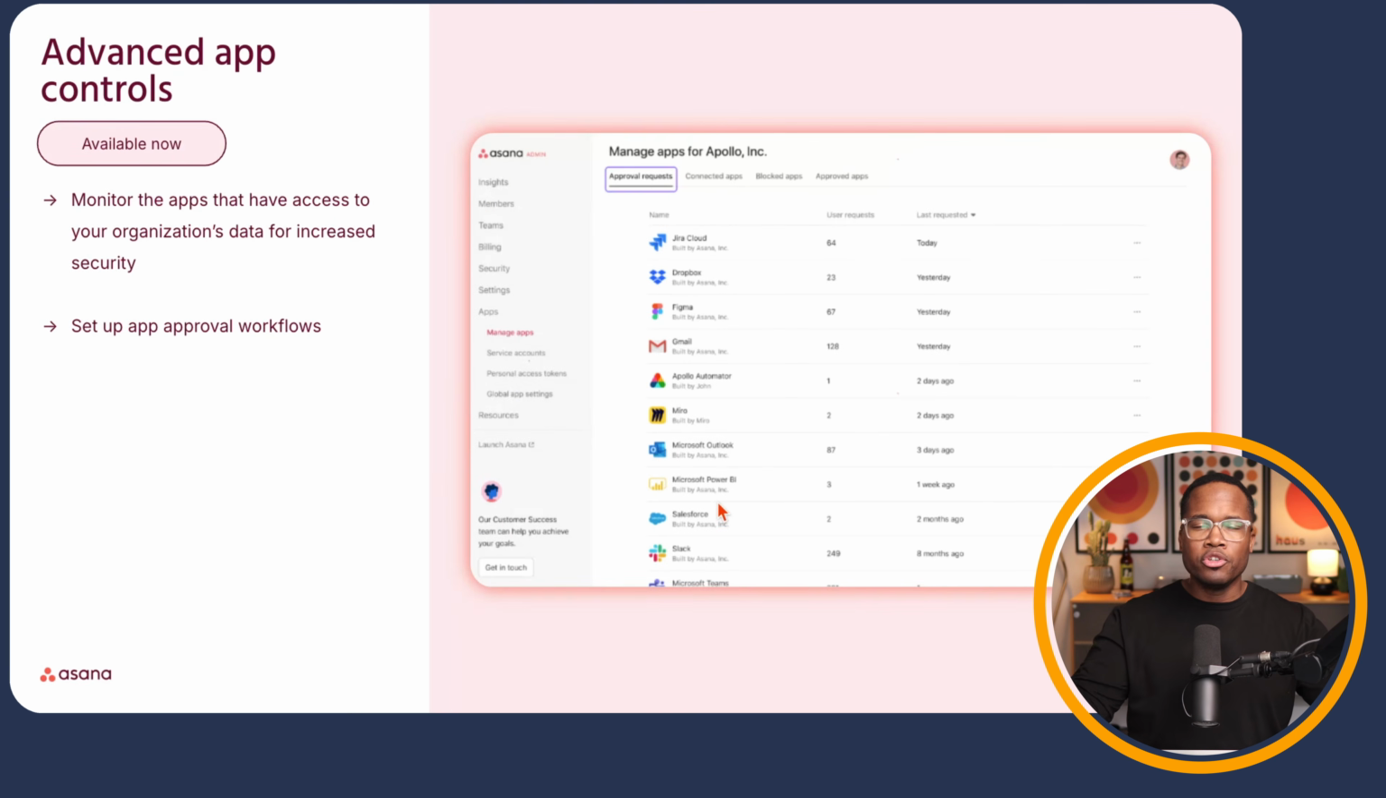You then get more advanced app controls, so you can turn on and off what apps your team, your organization has access to. And so if you don't want people to be installing certain things and connecting them due to additional privacy or security concerns or policies you have, then you can make those adjustments at the admin console level.